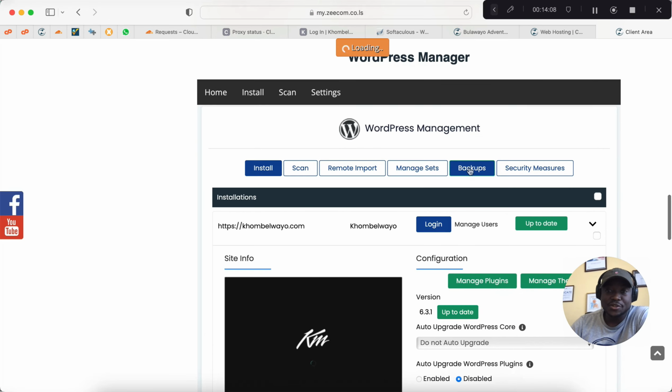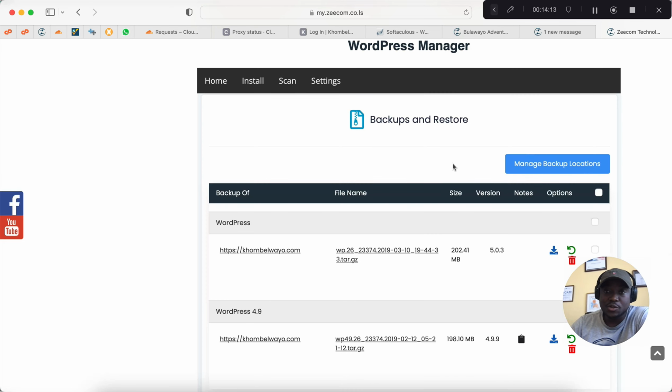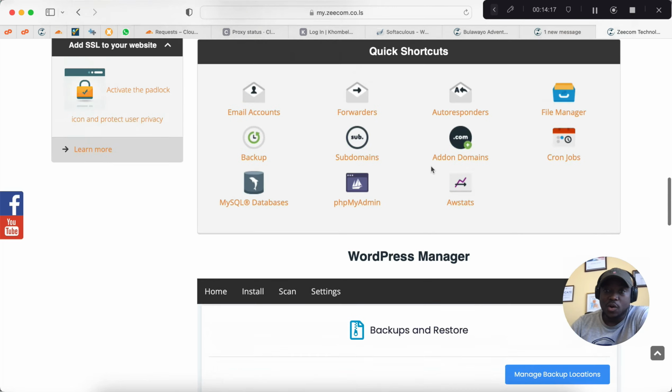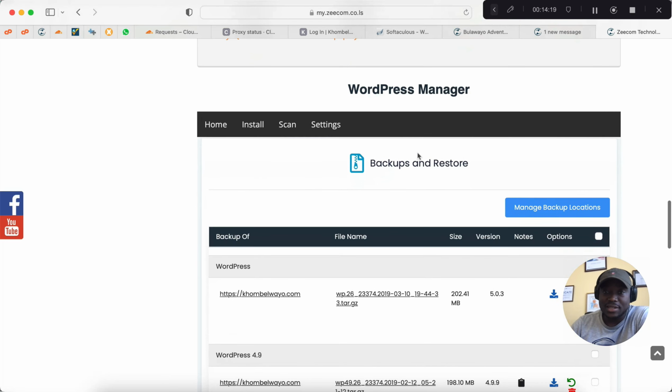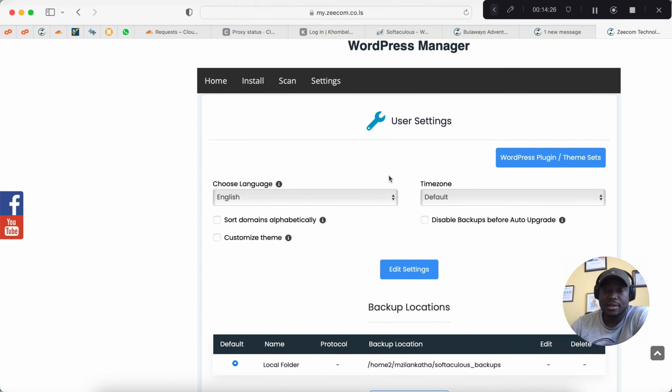You can also manage your backups from right here. You can just make sure that you manage your backups. You can delete those, add more, all that kind of stuff. You can also control the settings of your WordPress instance from right here from our control panel.